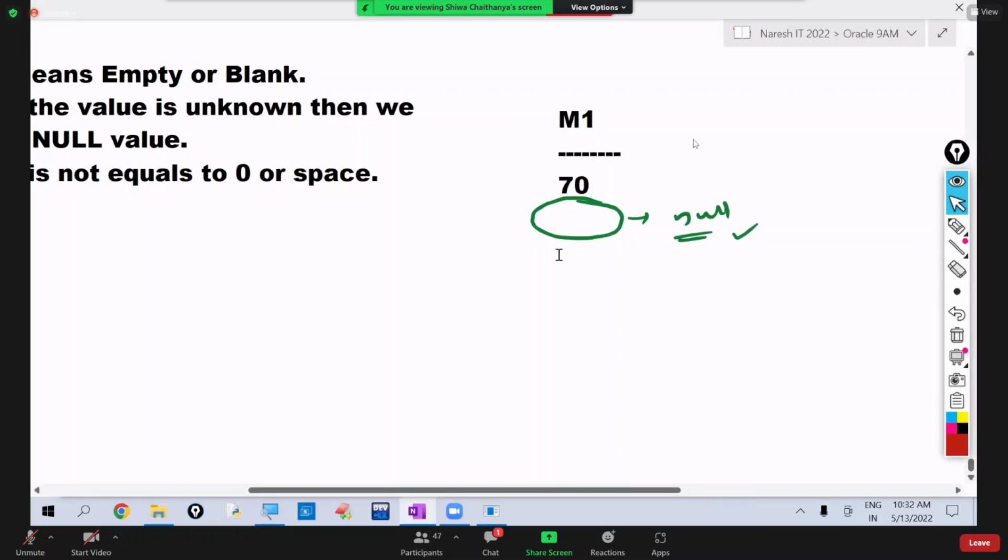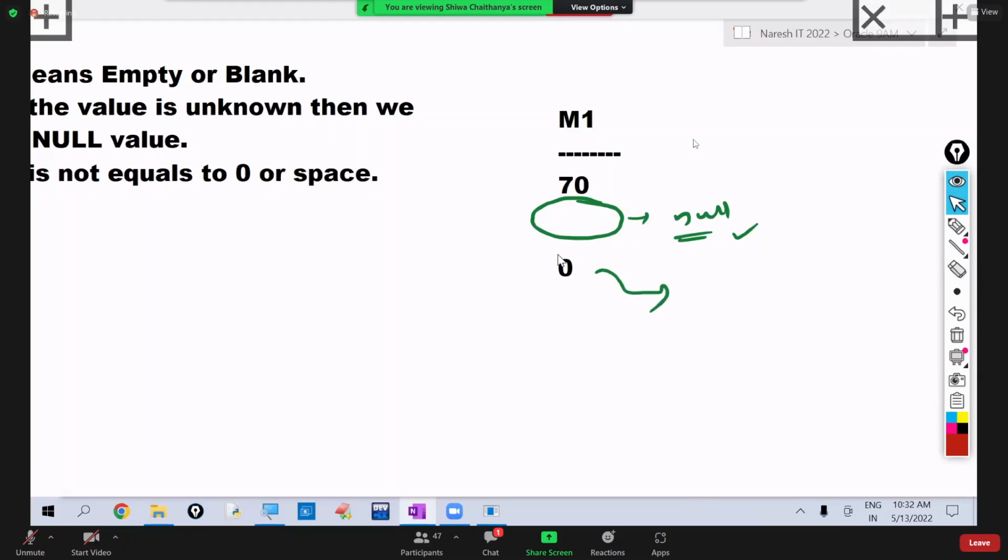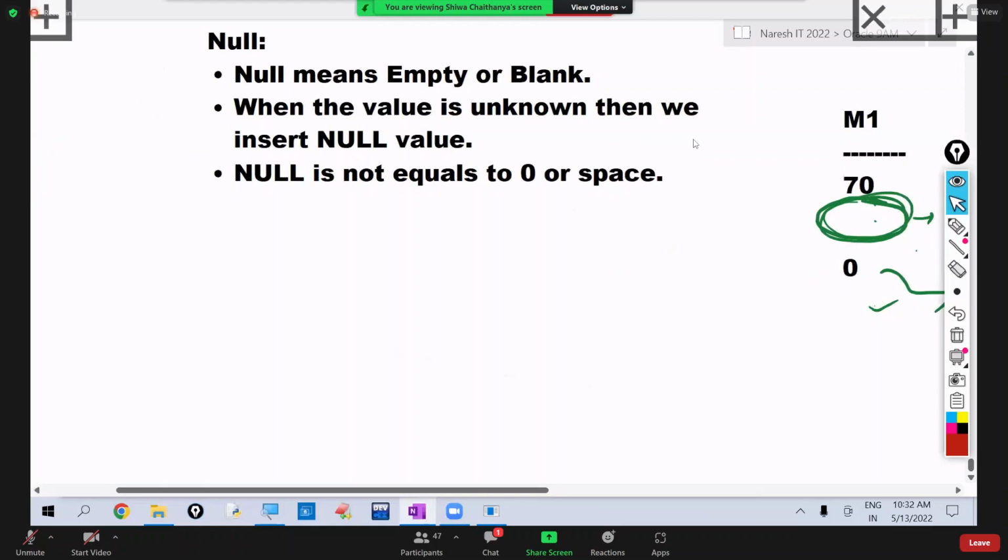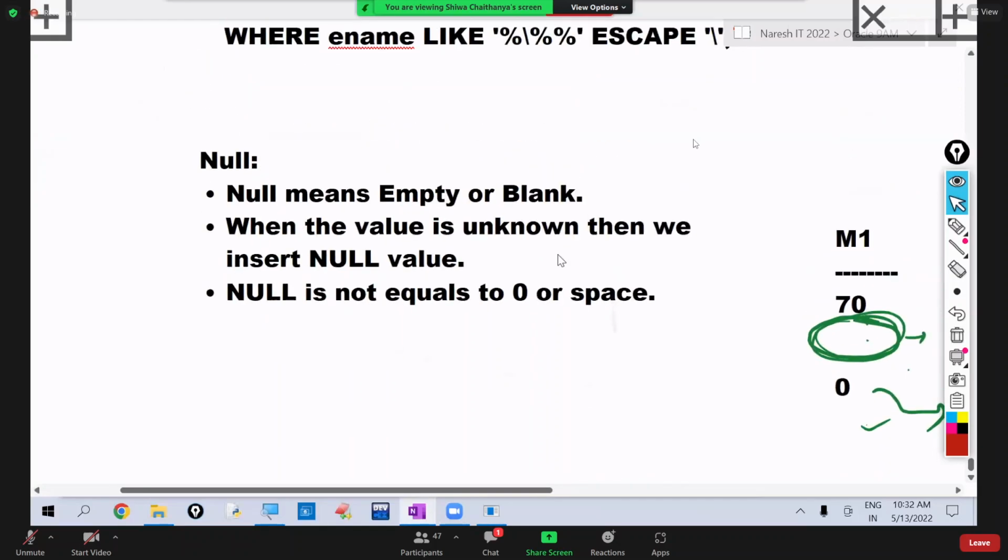And after this, one student got zero marks. So zero and null are different. This student attended the exam and gave a blank answer sheet, so how many marks did he get? Zero. But this student didn't attend the exam, so we give the value as null. Absent is different from getting zero marks. Or when we don't know these values, or the student is absent, we give a null value. So generally, when the value is unknown, we give null. And null is not equal to zero, and null is not equal to space.